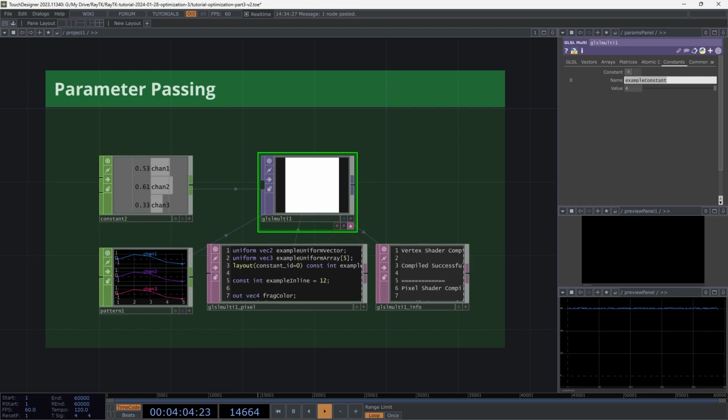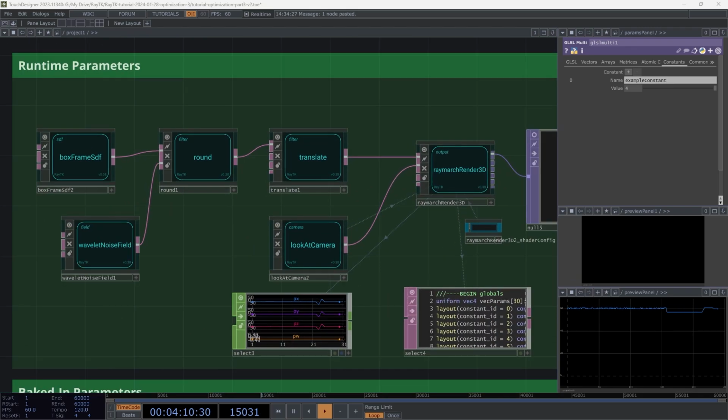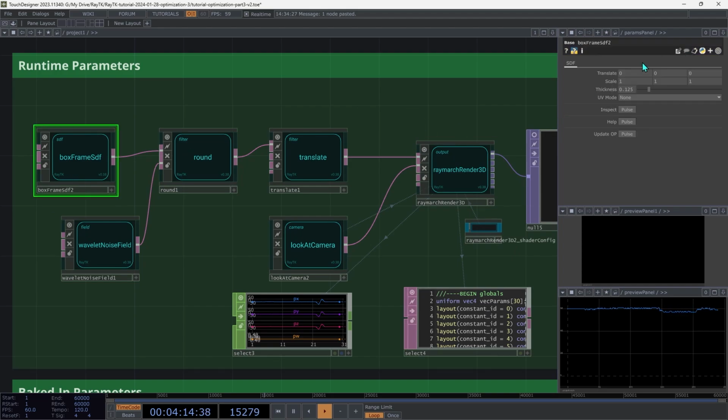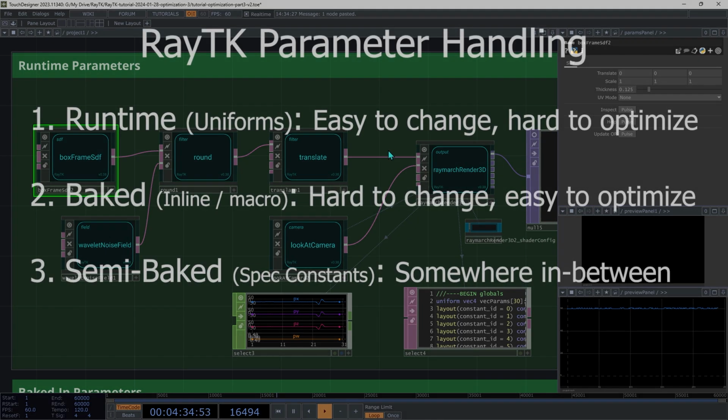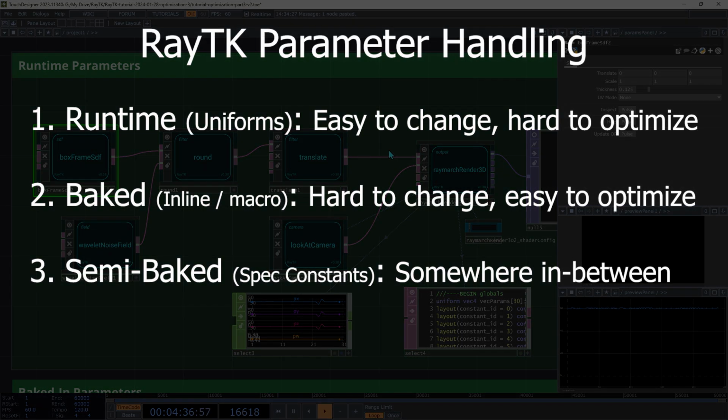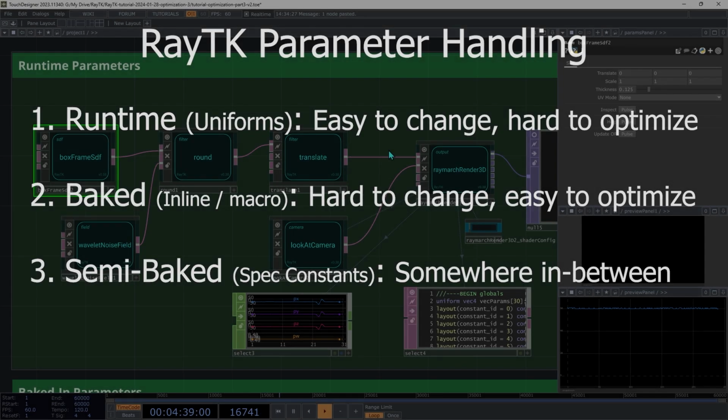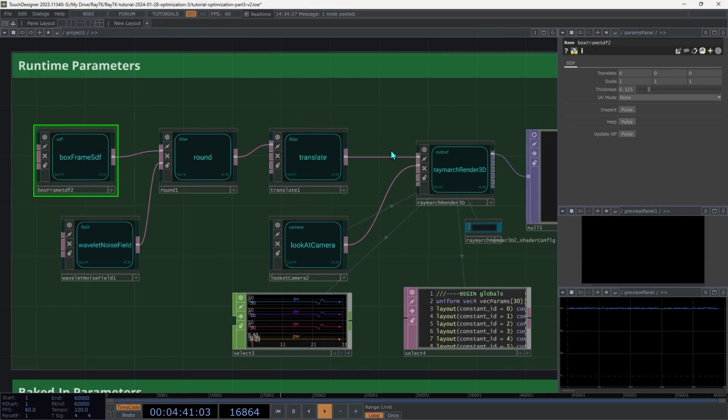So how does all of that factor into RayTK? In RayTK, parameters start as custom parameters on different operators in your network, and then they get pulled into the shader in the renderer in different ways. There are runtime parameters, there are baked parameters, and then there are semi-baked parameters.